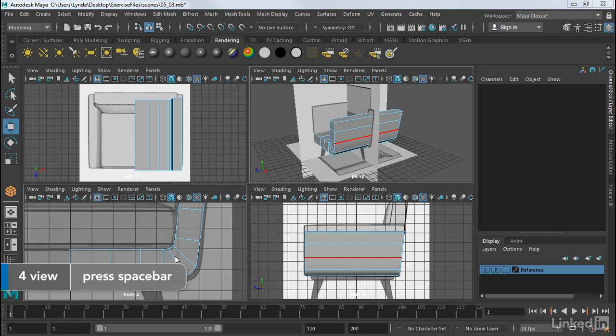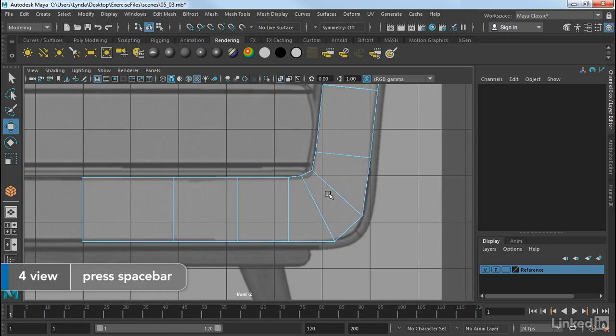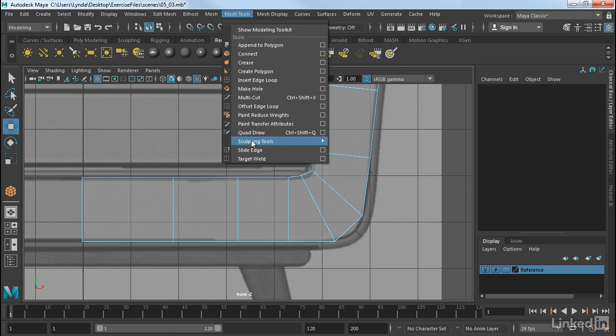So let's go into our front view here. And you'll see here that we've got a place where we probably need more detail. So we need to kind of bring this out a little bit to get a little bit more curvature and so on. So we can use a tool called Insert Edge Loop. Now it's found under Mesh Tools, Insert Edge Loop.